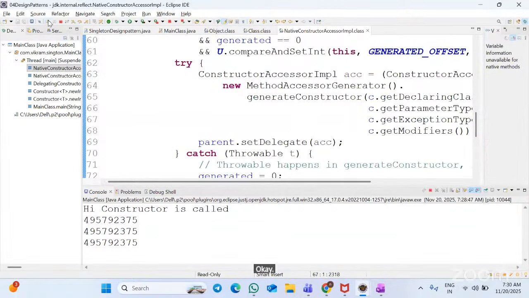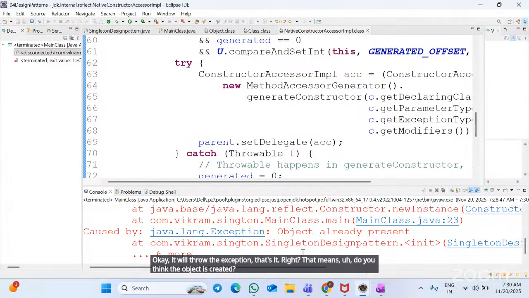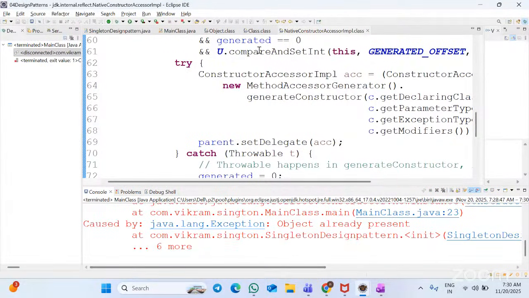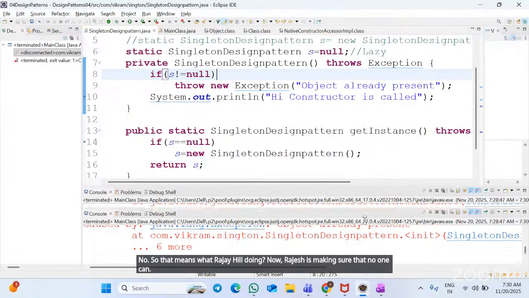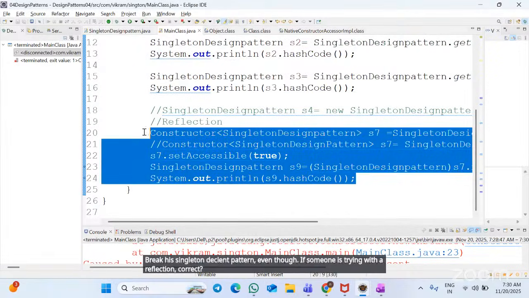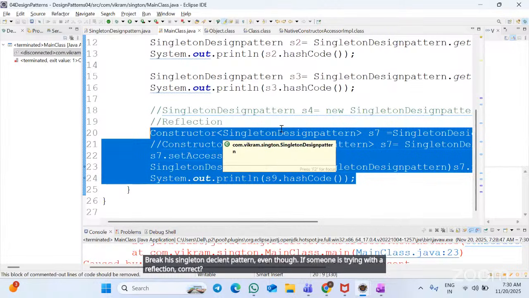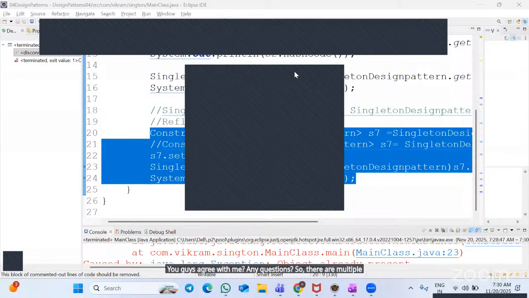See, it will throw the exception. That's it, right? That means, do you think the object is created? No, sir. So that means what Rajesh is doing? Rajesh is making sure that no one can break his singleton design pattern, even if someone is trying with reflection, correct? You guys agree with me? Yes. Any questions?